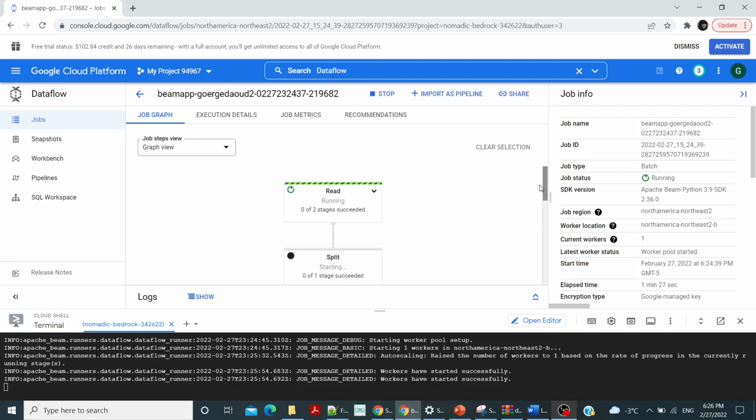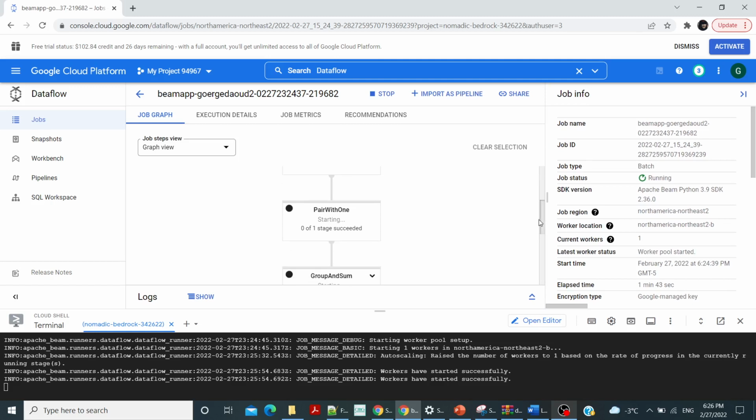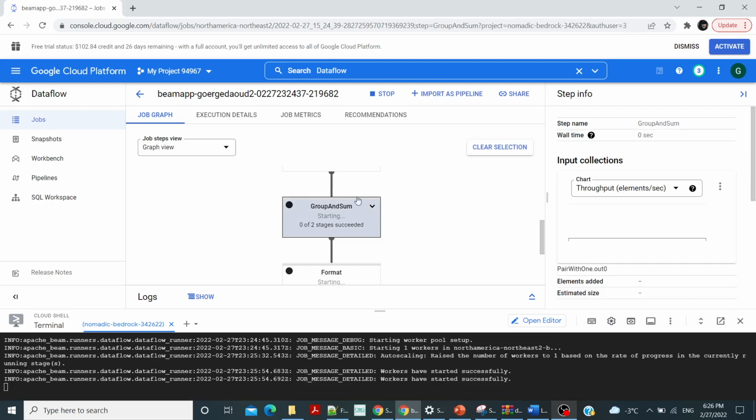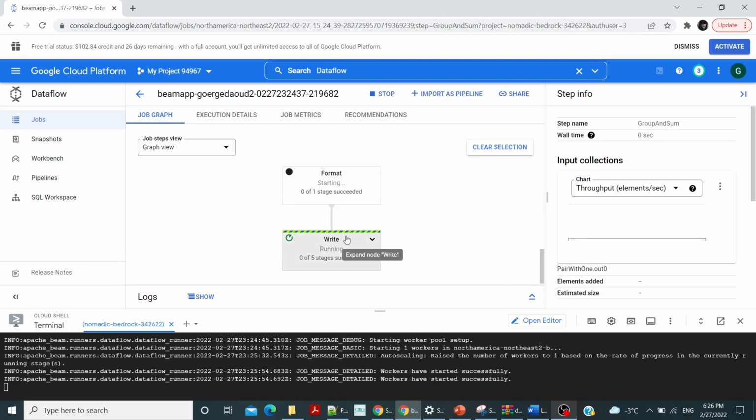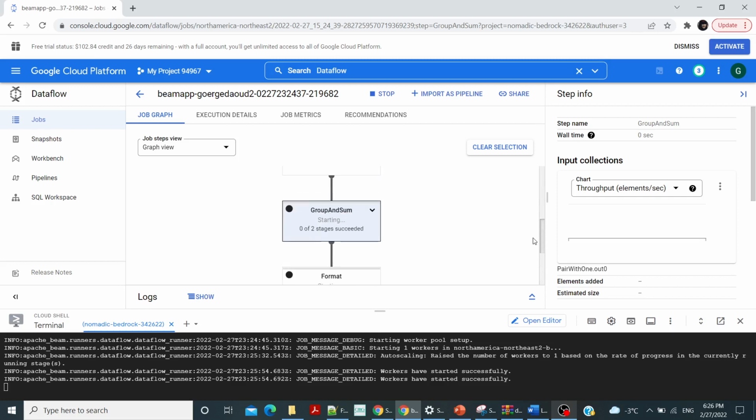And then after running this stage and reading the file, it goes to the other stage, which is split, in which each line is split into words, and there is a pair-with-one step which converts a word to a tuple, where the key is the word and the value is one. Then they are grouped and summed. So for each word, the keys will be grouped and the values will be summed, and then the format is adjusted, and then it is written. So these are our stages.